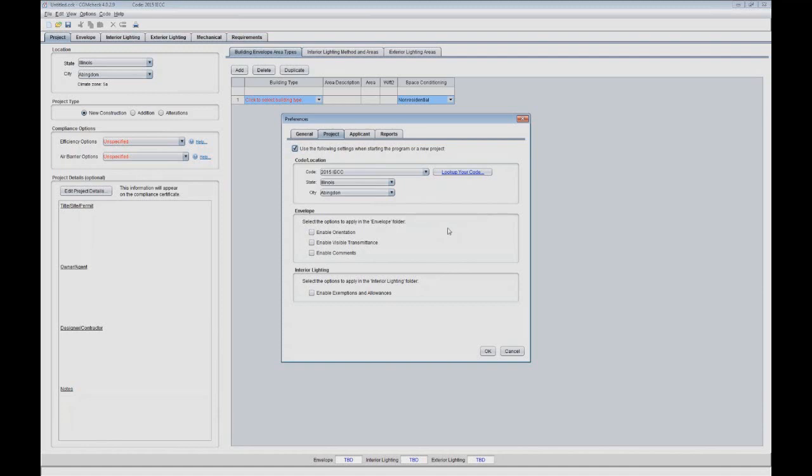The other one is you can enable certain things for the envelope. So let's say I know with all my projects that I'm going to do orientation every time. Now this is code specific as well. Some codes require that you have to do orientation, such as ASHRAE 90.1-2013. And then the visible transmittance. These are things that you can enable under the envelope tab so they're available every time, but again, some codes require it.